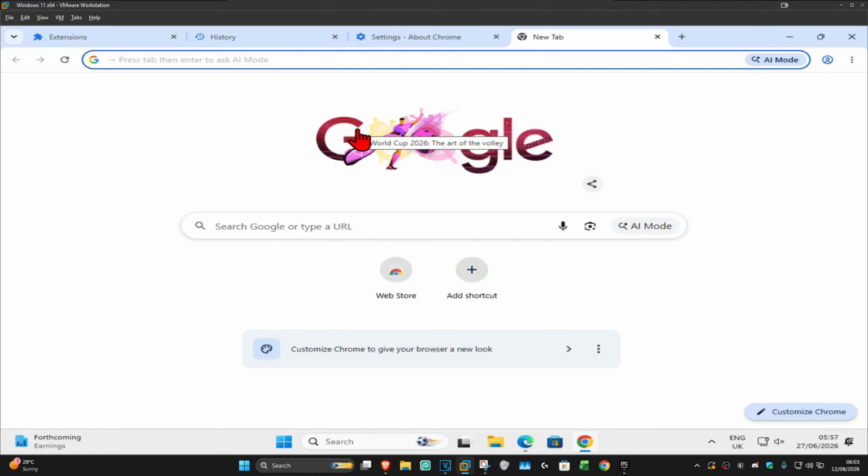Two more things you can try is you can try another web browser, see if that works. Or you can temporarily disable your antivirus or your firewall, see if that works.